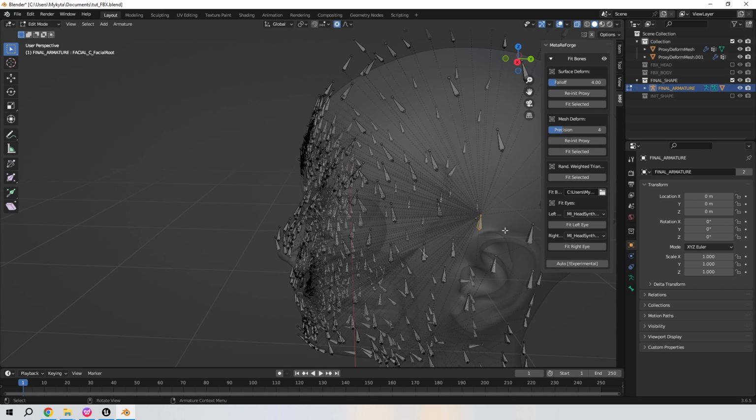And we can fit selected bones. Precision should be chosen before initialization, and it's recommended to have 4 or 5. At higher values, initialization may take too much time. Perhaps in future updates I will speed up the process a bit.